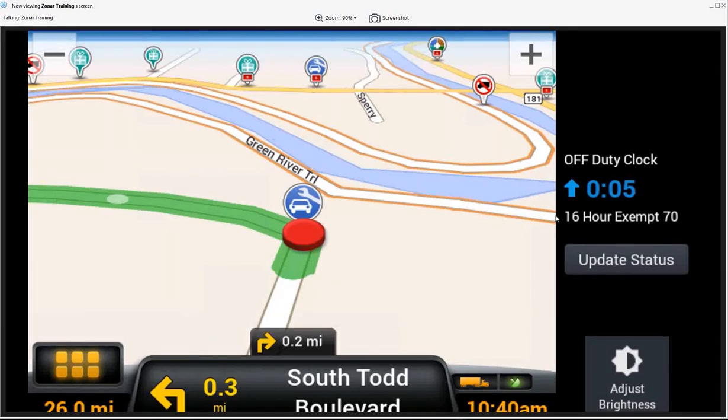Here in navigation, you can also see we do have our hours of service clocks over here to the right, just showing you maybe your next current violation or your off-duty clock, which I'm currently off-duty, so I show I've been off-duty for 5 minutes. If I want to quickly update my duty status, I can by hitting the Update Status link. If I want to go ahead and view more information in navigation, I have the menu button.